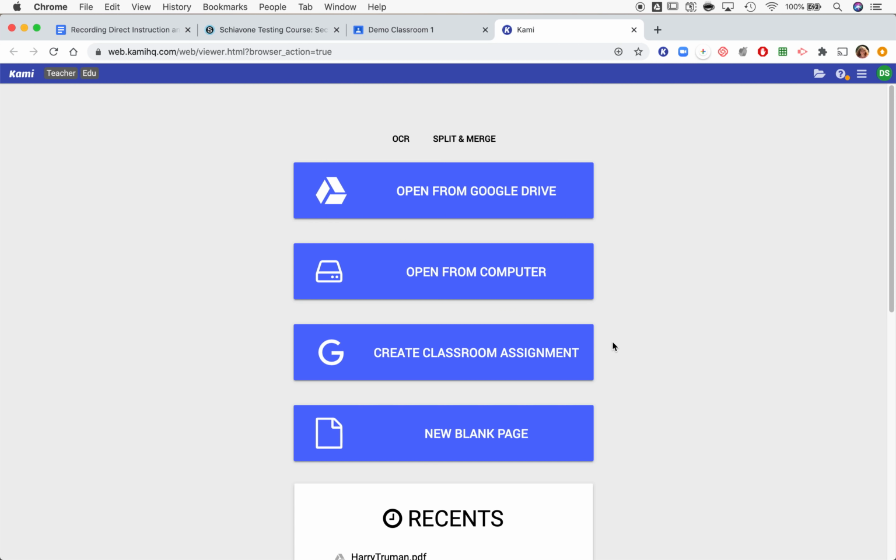Our Google Classroom teachers, you can have a shortcut to create a Google Classroom assignment, and you can create a new blank page. There's a couple other little features that I won't cover today, and that's the OCR, which we didn't really cover. I mentioned it. And then also the split merge. So you can check those out at your leisure.